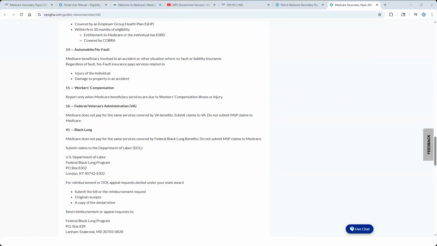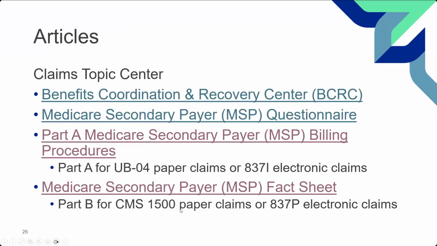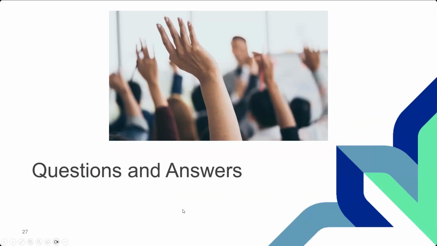All right. So I've given you a lot of resources, a lot of basic information. Let me do a quick summary before we move into these questions. First, a conditional payment is when there is a workers' comp, liability, or no-fault insurance that has not paid before Medicare. You do have to wait 120 days from the date of service. A lot of people say, okay, can I just go 120 days from the day I filed the claim so that I don't have to worry about it? And the answer is yes.